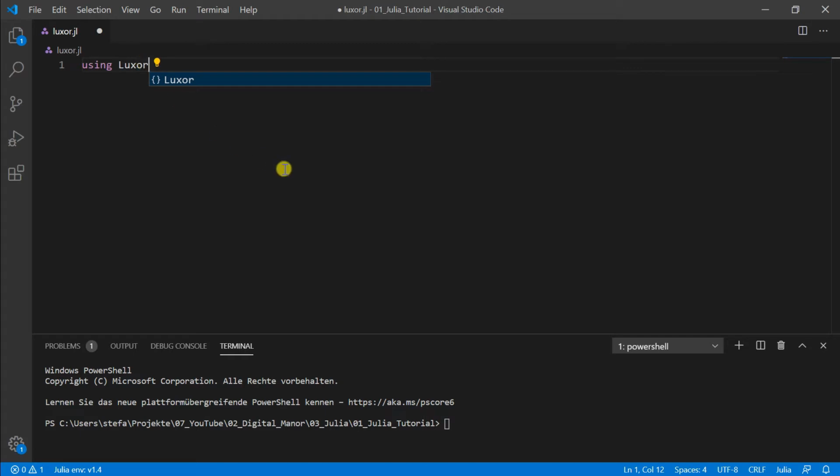And what is Luxor? Luxor is a graphical package. That means with the package we can easily generate our own pictures. And now I want to explain the basics to you. We start with a Hello World program, and first we have to give Luxor a drawing space. That we do here by drawing. I already get the recommendation here, drawing.